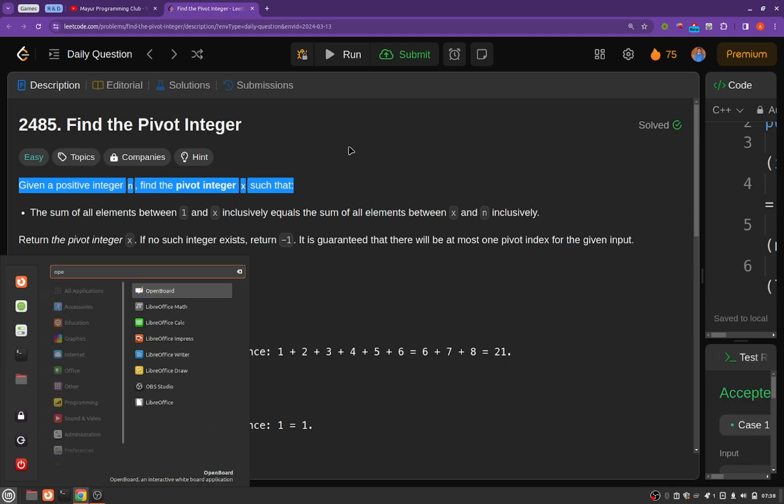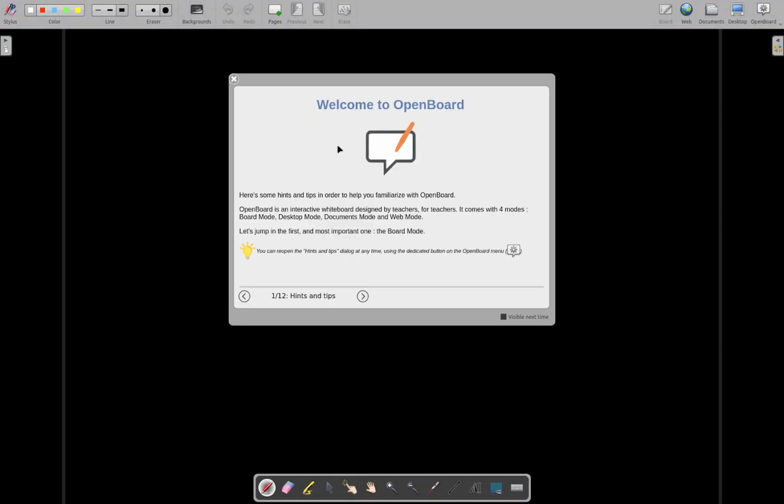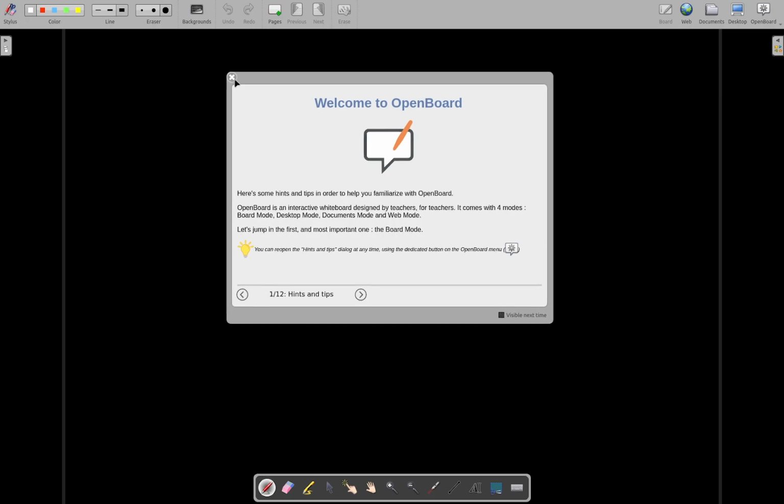First let me open the board. Okay, now, so you will be given an integer n. And you have to consider all the numbers from 1 to n, and you have to pick a certain number x between these two boundaries. Okay, let's say I pick x here.